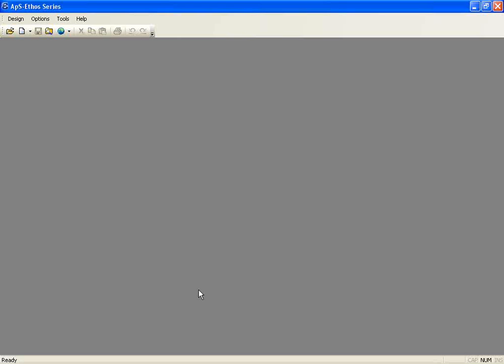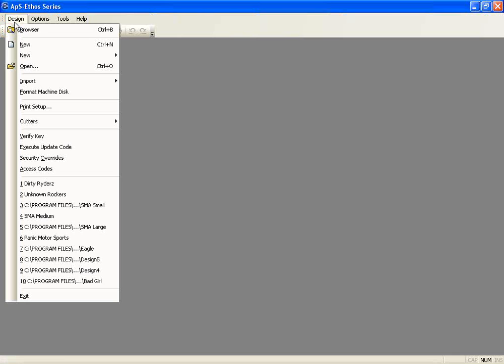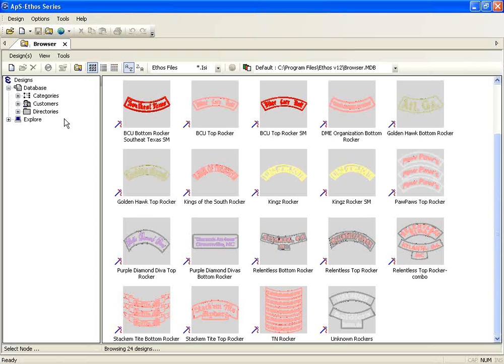Now, our database. A couple of ways to get into your database or your browser. Design browser, Control B, or this icon right here that looks like a little envelope. Open it up, and here's your database.